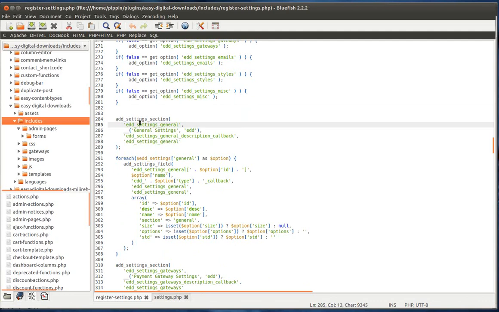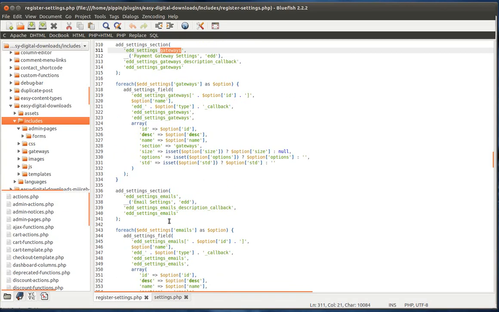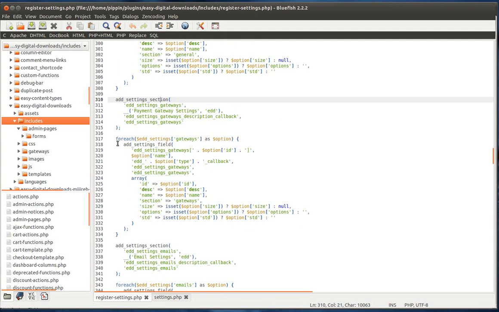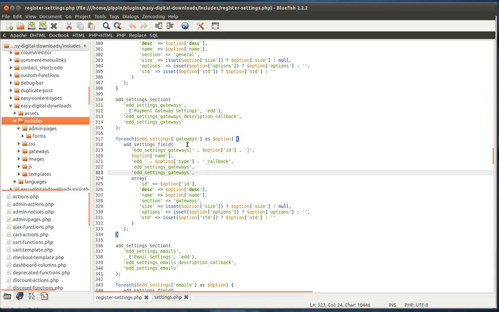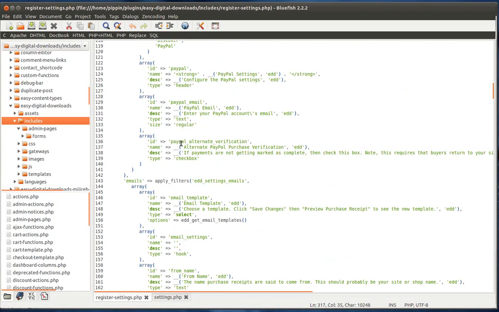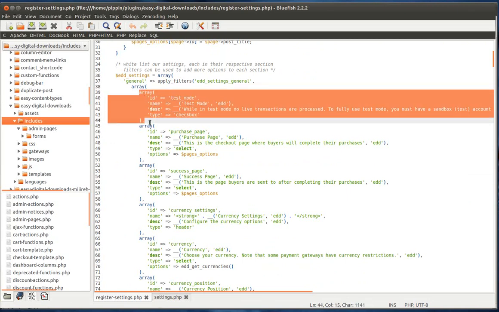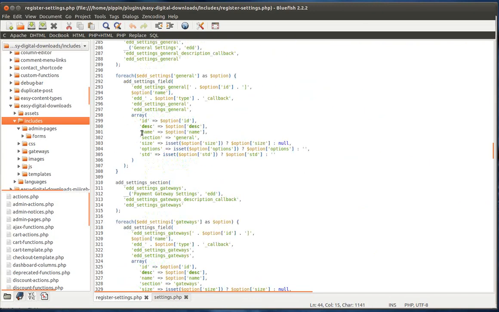So we add a section called general. We add a section called gateways, emails, etc. And now we run a for each loop right here called for each settings gateways. So for each of the fields or each of the arrays inside of the general or the specific section. So in that case a moment ago, that was the gateway section. So for each one of these, we are going to do this.